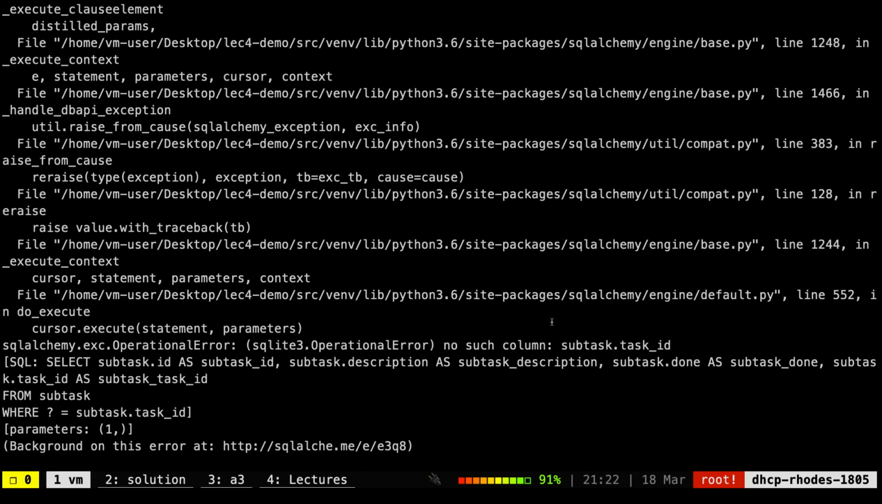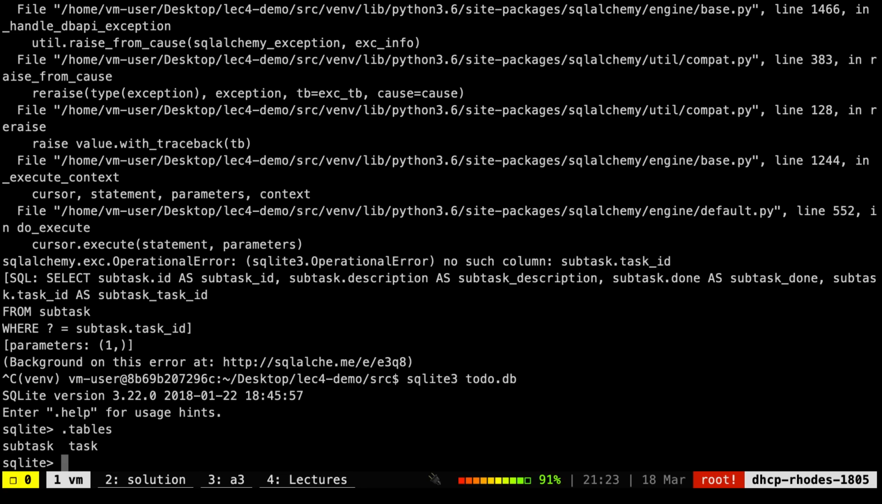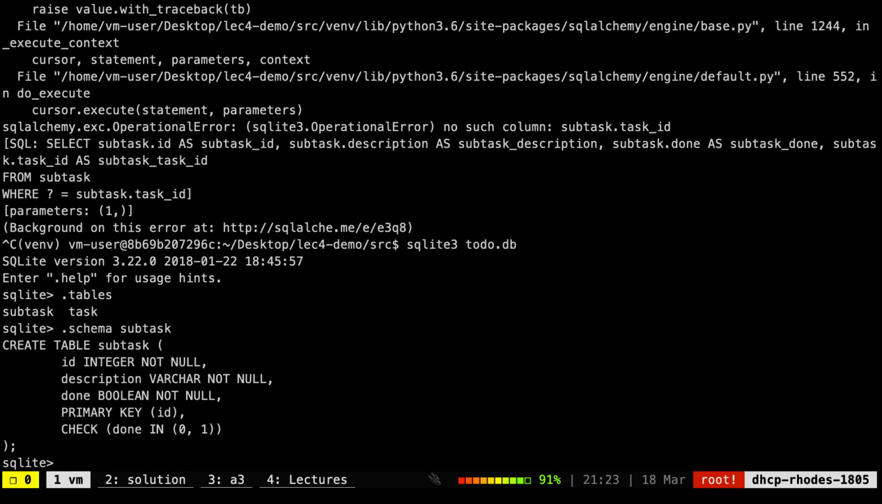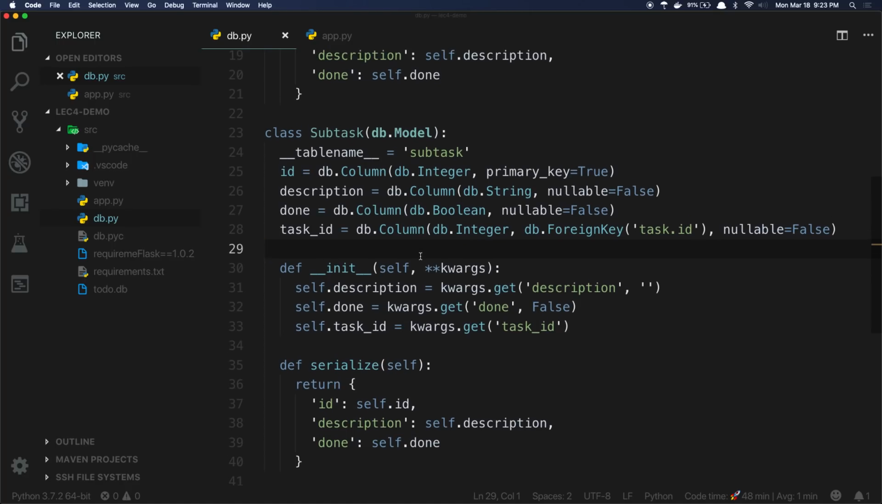All right, so we can debug this by going to our SQLite. So we can just use SQLite and look at our todo.db. And then to check the tables, we can do .tables. And we seem to have subtask here. If we want to look at the schema, we can do .schema subtask. And it looks like there's no task ID in here. So let's go back and look at our db.py file.